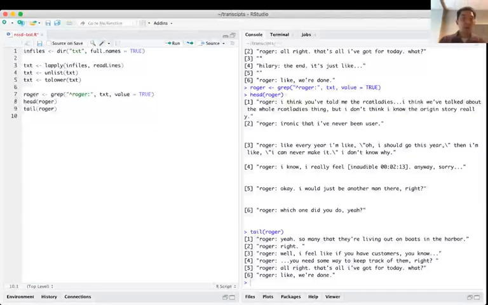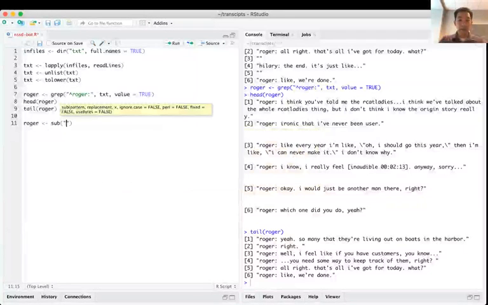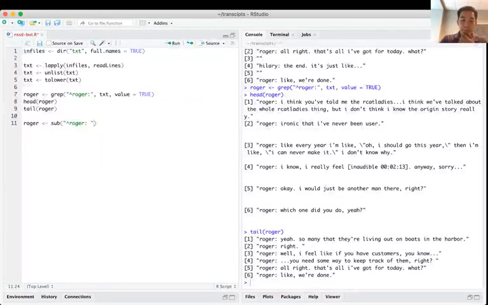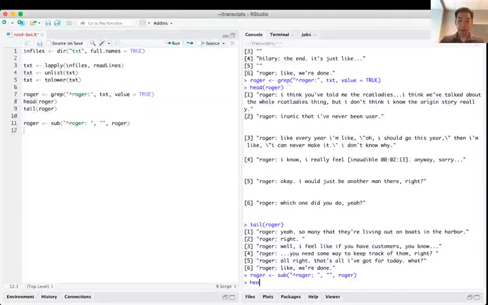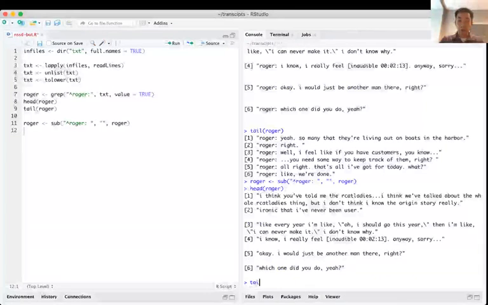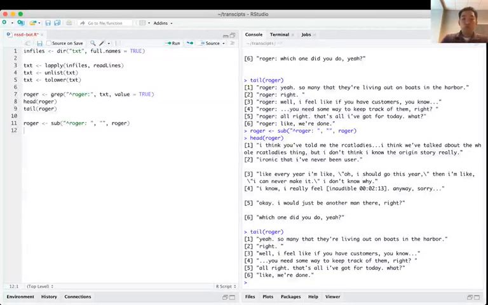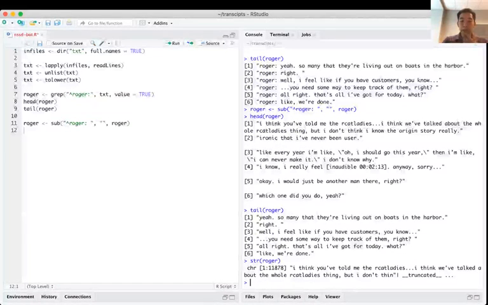Okay, now I don't need my name, actually. So I need to delete my name. I'm going to sub out "Roger, colon, space" with nothing. Let's see what that does. Okay, I think I just have my utterances now. How many are there? 11,878. Okay.